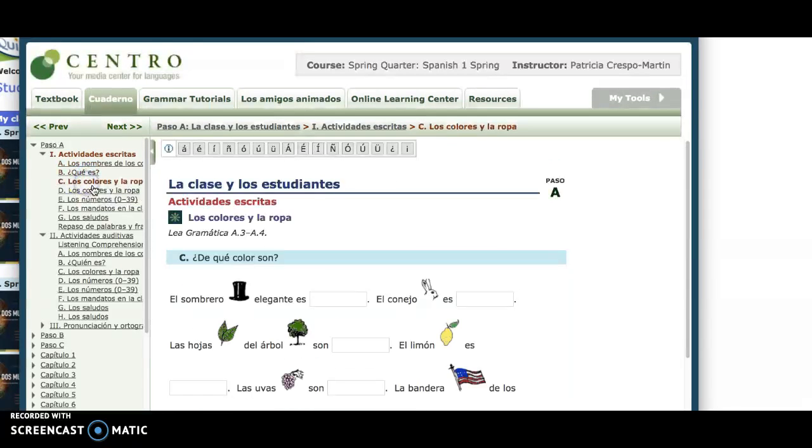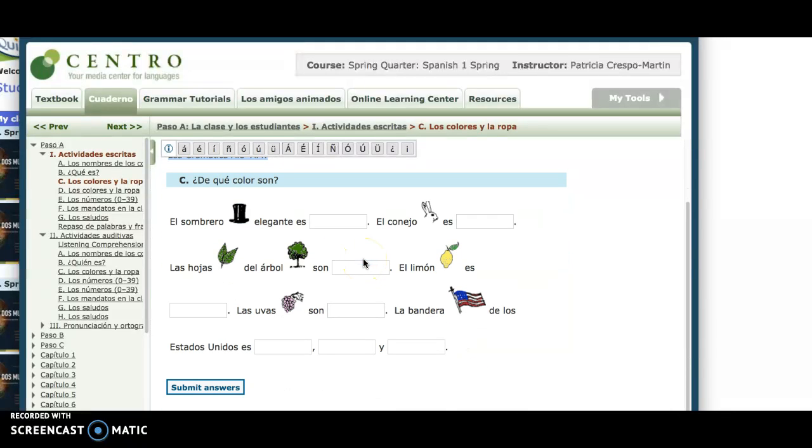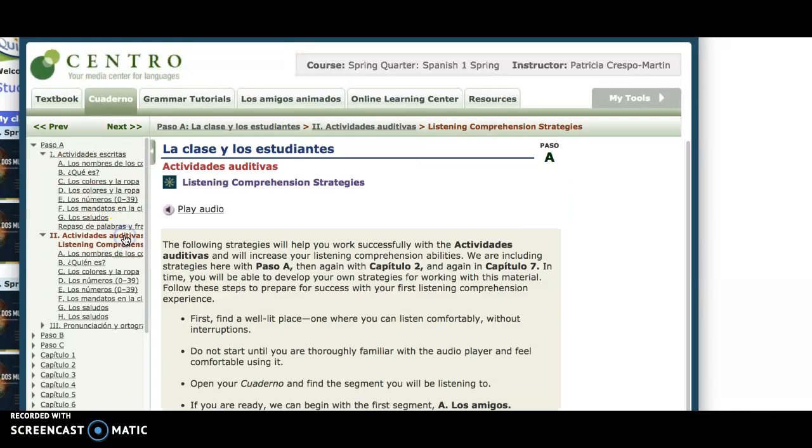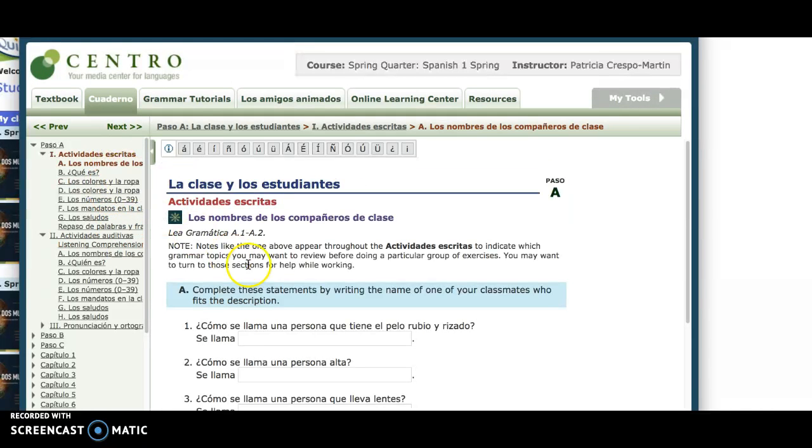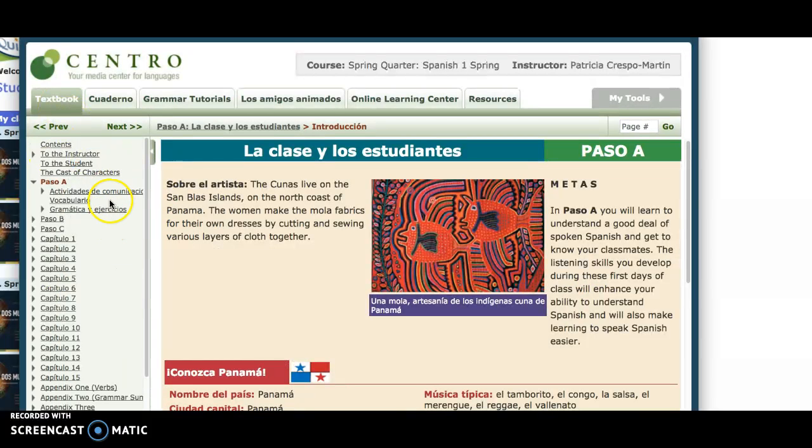¿Qué es? As you can see, here it says lea gramática A.3 and A.4. All these exercises, the actividades auditivas, the actividades escritas, everything is related to a particular grammar point. So make sure you read that grammar point before doing the activities. Please don't jump straight into the exercises without having read the vocabulary and the grammar, or it will be very confusing.